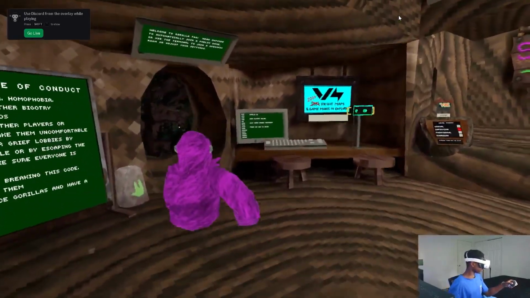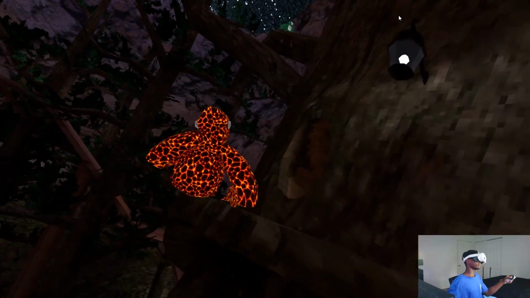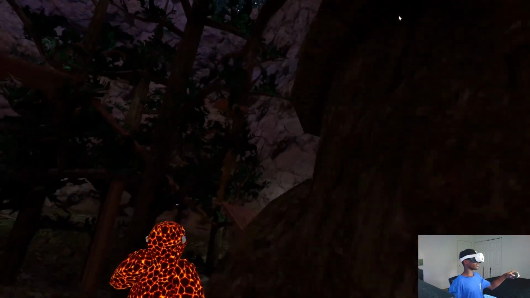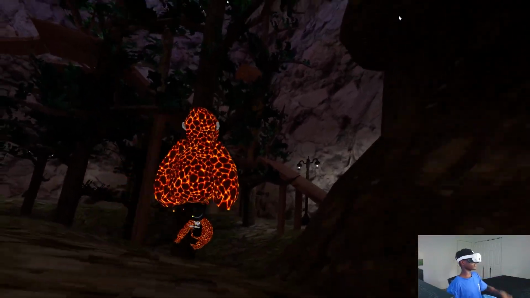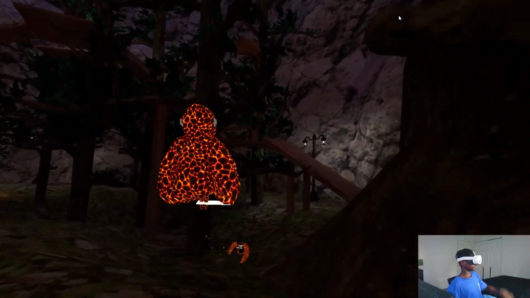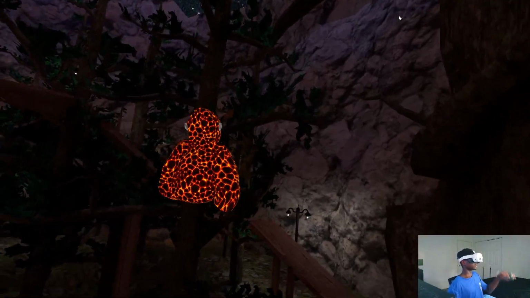Now that we're in the game, I might as well just go out here. As you can see, when we press our primary controller, the platform now works. You can now use your platform. It's actually pretty cool.